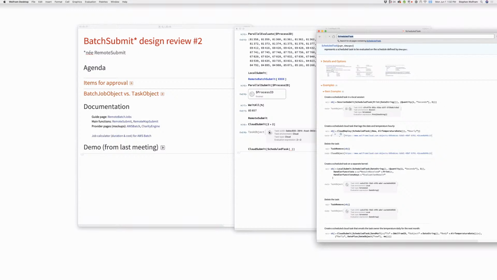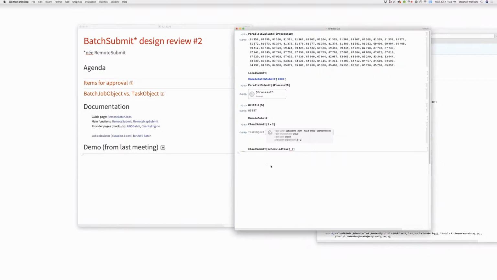Yeah, it seems that since the cloud is persistent, there should be a function to list all existing task objects, and then you could... There is, except it gives you a cloud object, not a task object. You can do tasks of the string cloud. Oh gosh, that's horrifying.